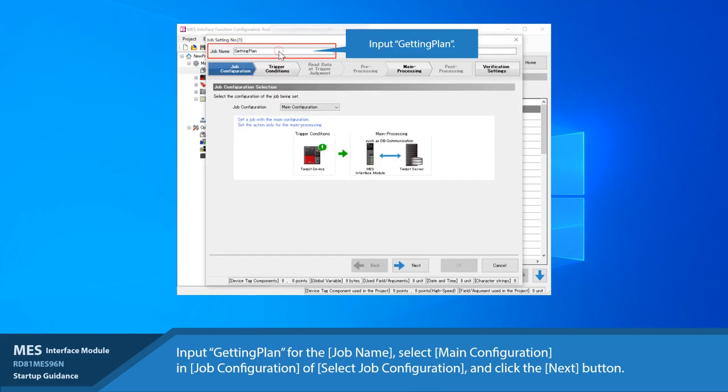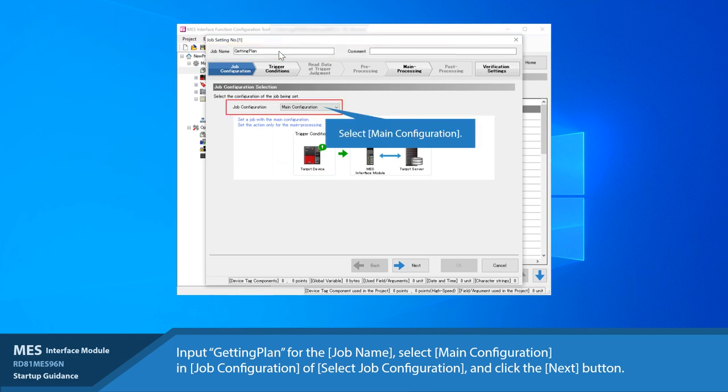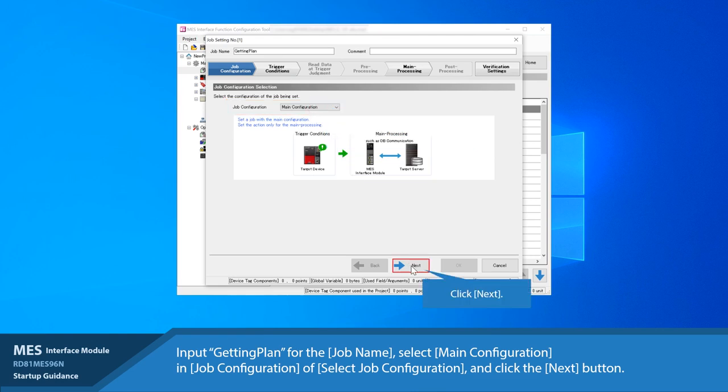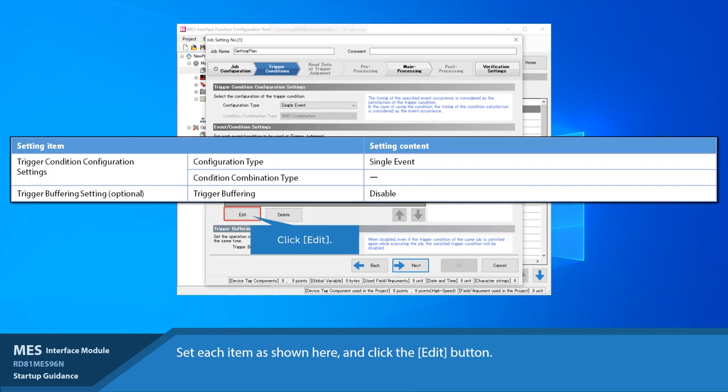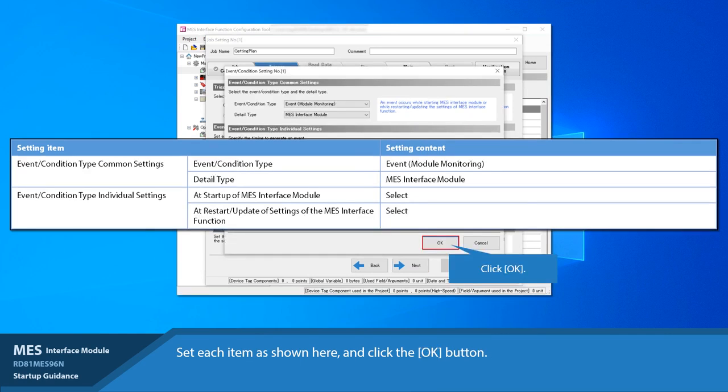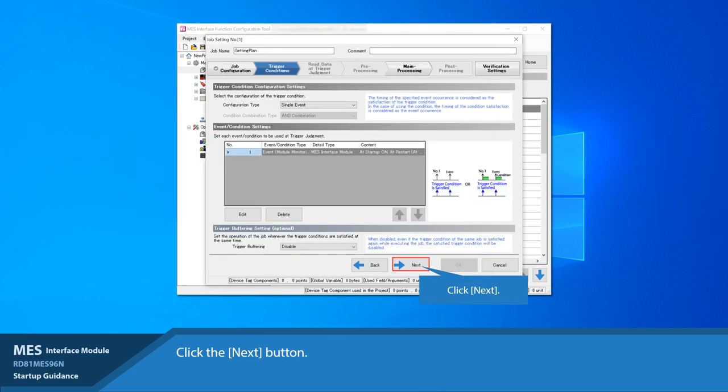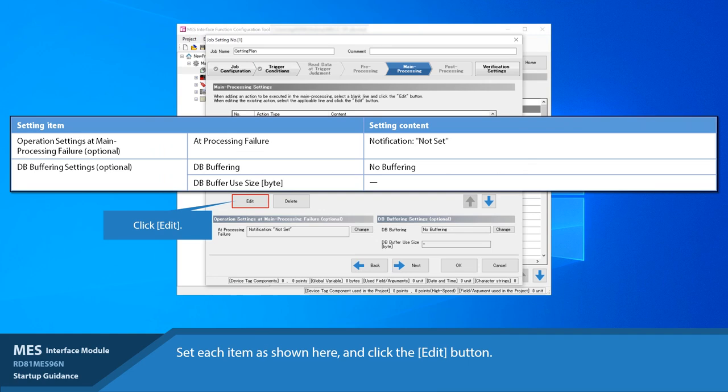Input Getting Plan for the job name. Select the main configuration in Job Configuration of the Select Job configuration and click the Next button. Set each item as shown here and click the Edit button. Set each item as shown here and click the OK button. Click the Next button. Set each item as shown here and click the Edit button.